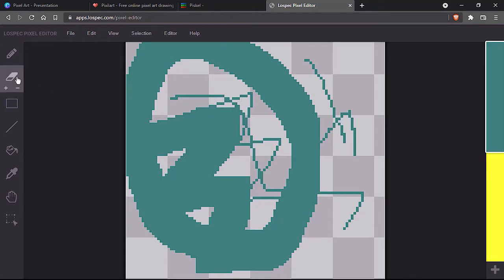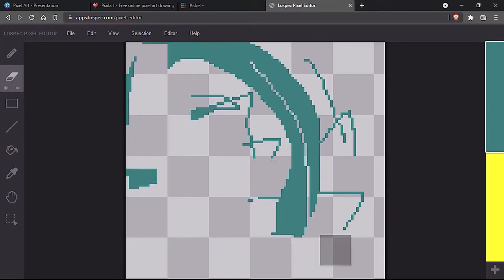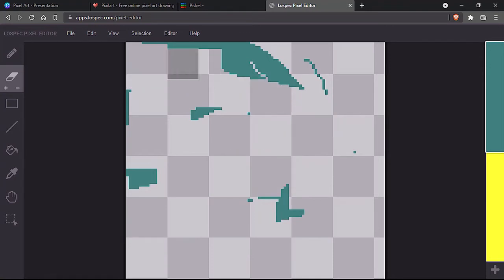Yeah. So this is your eraser tool, and you can see this will erase, as simple as that, and pressing it multiple times will make it bigger, and then you can delete or erase them. And this is your rectangle tool.